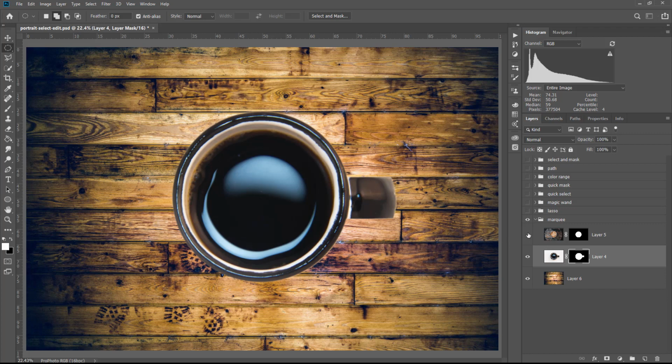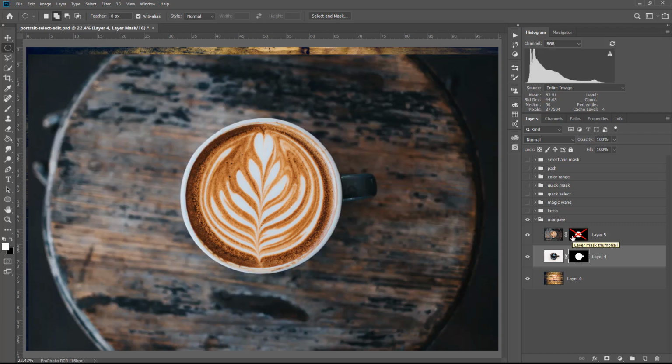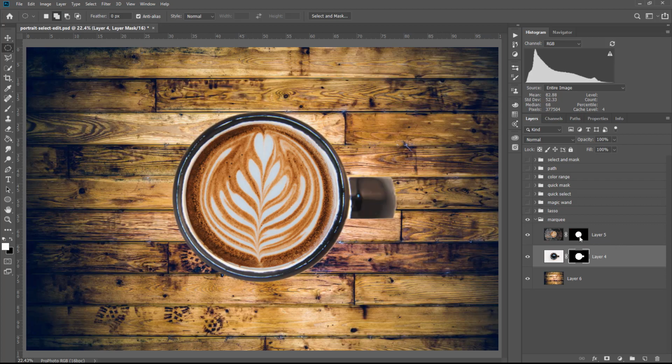So I've also got another one here that I've got just a simple mask created. Let's press Shift and click on this layer mask thumbnail and delete it, and you can see it's just from another coffee cup, but it's got a cool design to the coffee, so I want to utilize that. So you can see very quickly you can create a composite that would make some neat effects.